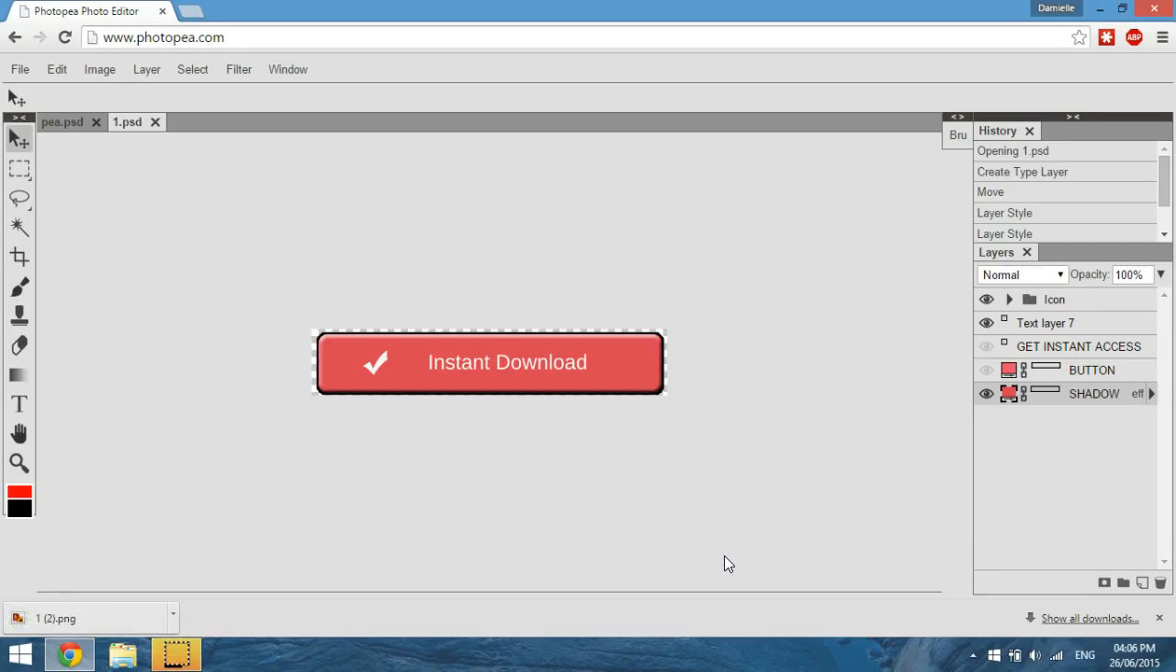Hope you enjoy it. It's a nice, quick tool. If you don't have Photoshop and you found yourself with some Photoshop files and you want to do some quick editing, then this is an easy tool to use.